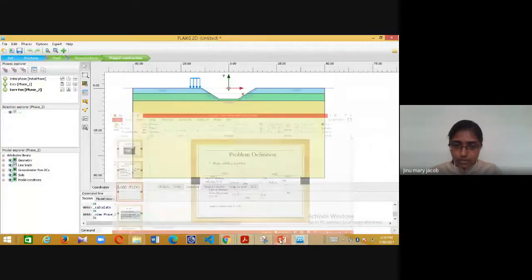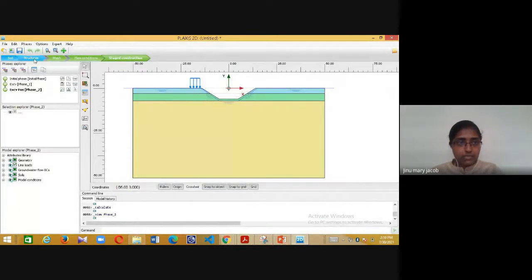So I think the idea is now clear. First, we are putting the soil properties, then structures, meshing, groundwater condition, and then staged construction.